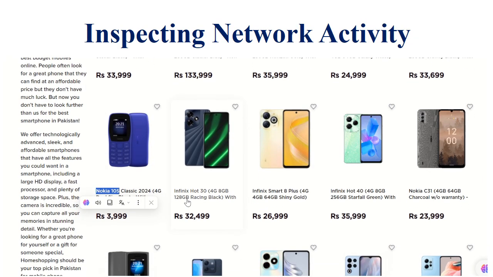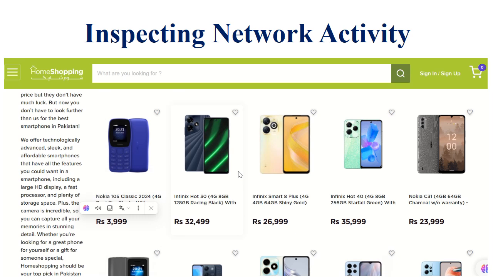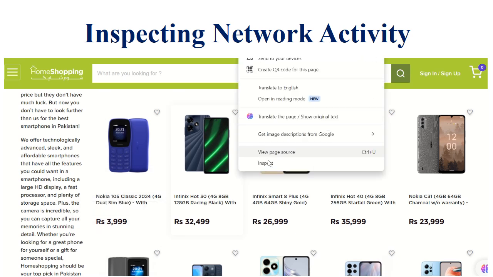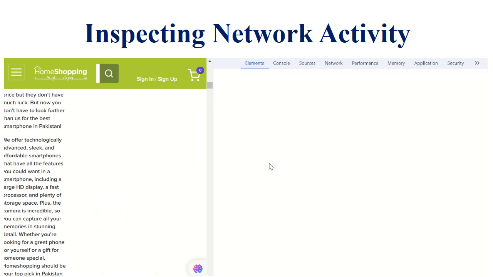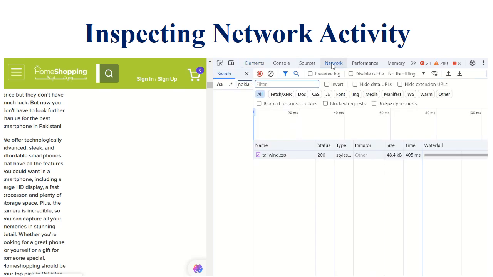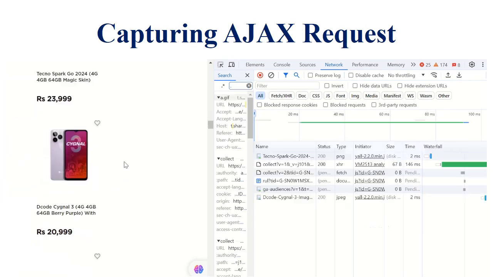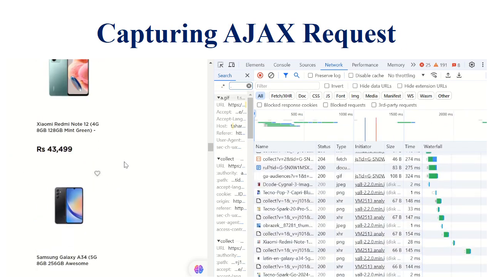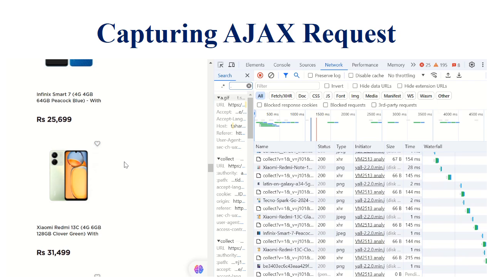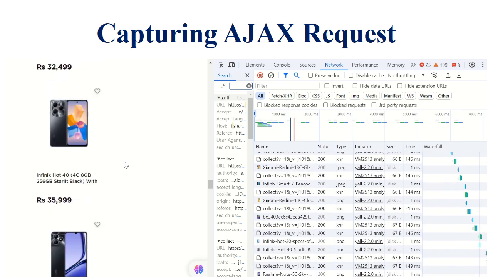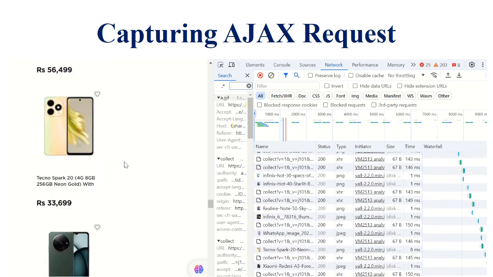We are interested to find the request upon which the new products were loaded. For this, we will go to Inspect and open the Network tab. We will refresh the page and scroll down and see which request was sent to collect those new products. Upon refreshing the page, we can see that a lot of requests are there in the Network tab. We will scroll down until we collect the new products.